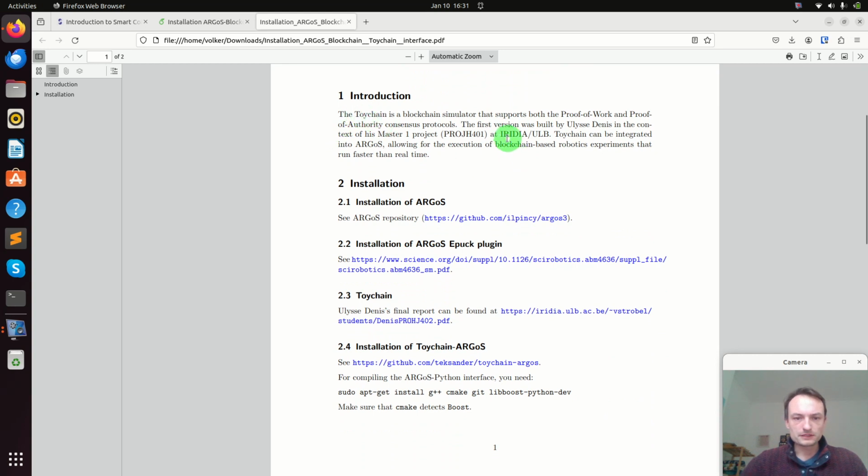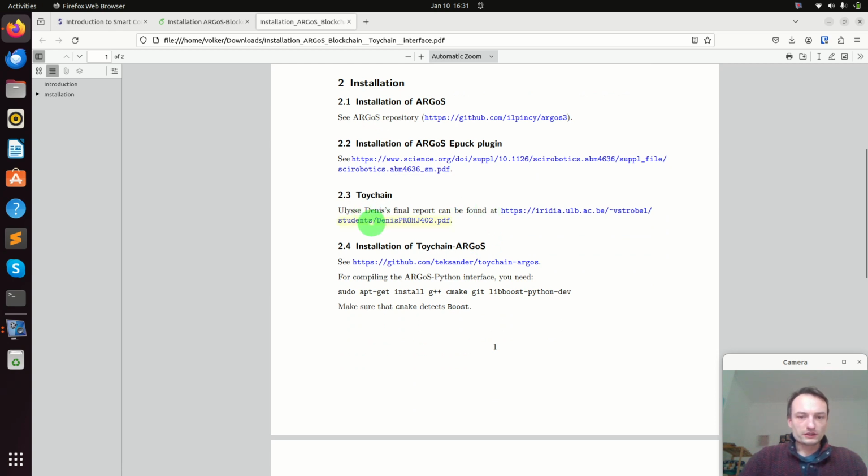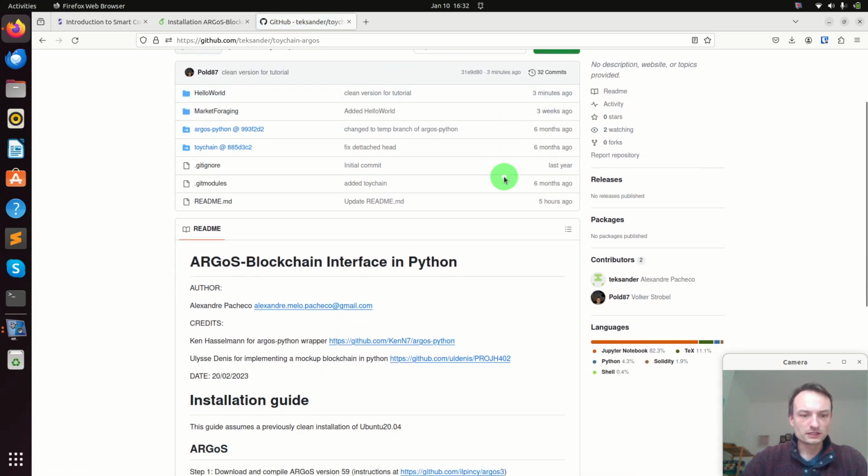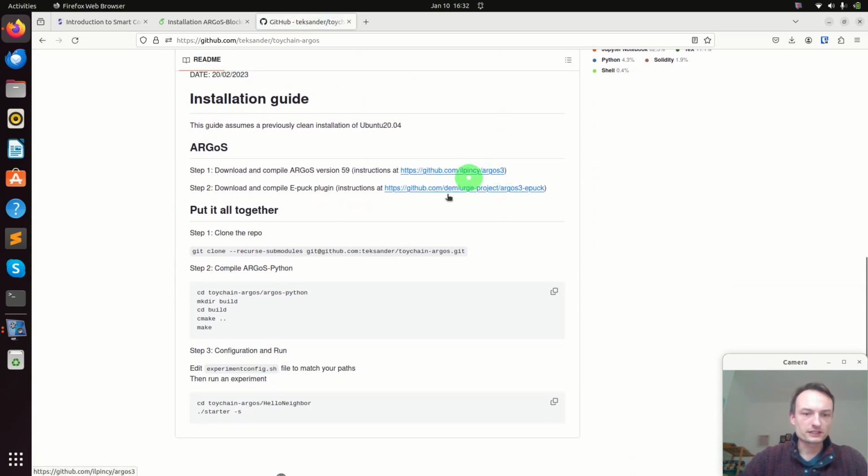So it starts with the installation of Argos and the Argos ePub plugin. I've already done this on this computer here, so I will skip this. For the Toychain, there's a final report that a master student wrote who also developed the Toychain, but for the purpose of this tutorial, the report is not so relevant, so I will start here with point 2.4, the installation of the Toychain Argos interface. So I will go to the GitHub repository and follow the installation guide here.